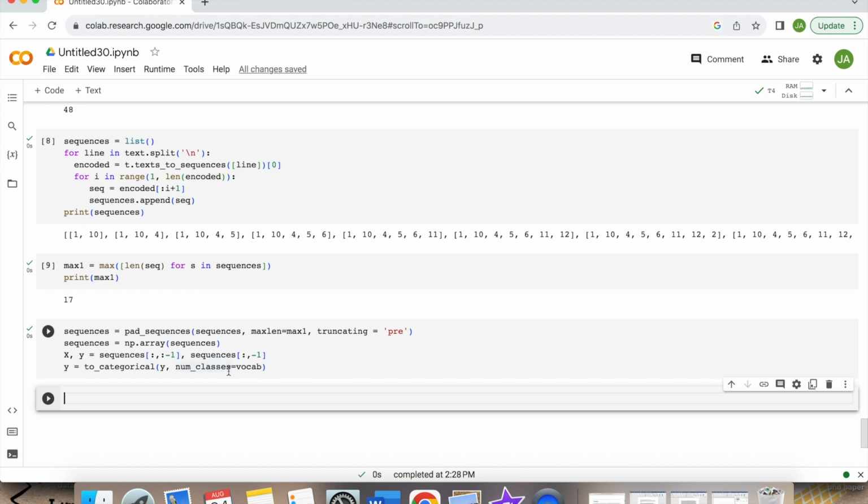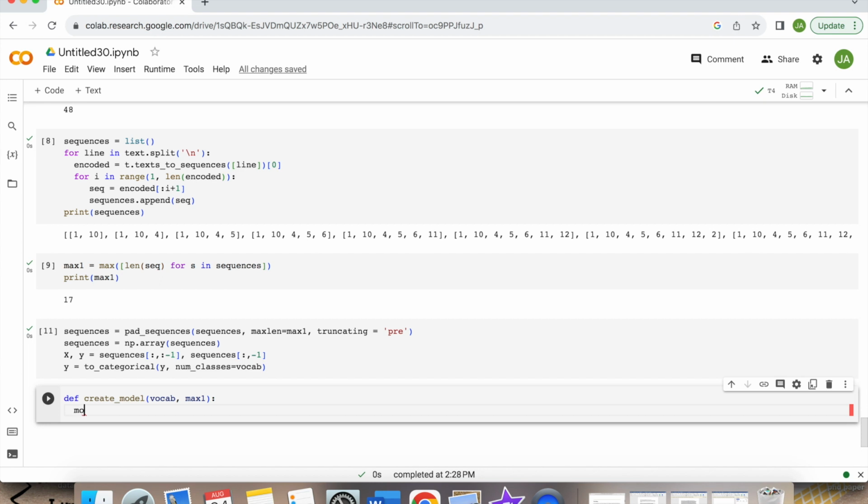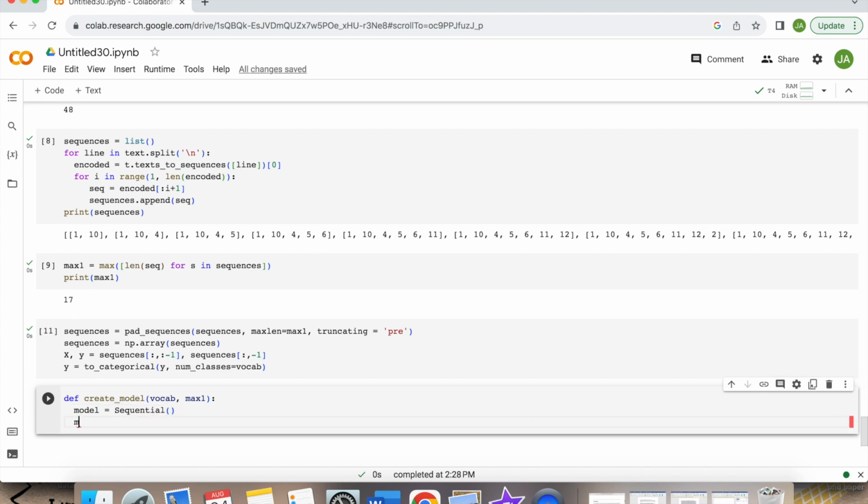So now let's define our neural network. So let's define the network. Create model. So here I will pass the vocab and the max one, which is the maximum length that we will use, because we said that it will be fixed. We will use a sequential model because we don't have two inputs to the model. So it is a good practice to use that. So we have sequential. And now we will start adding the layers.